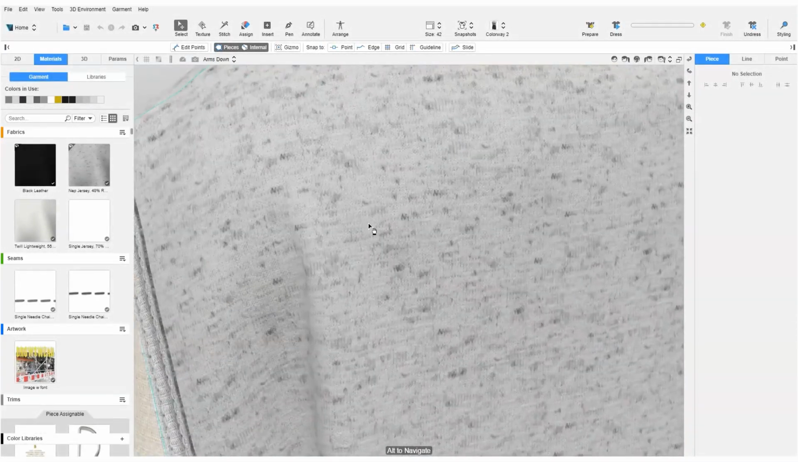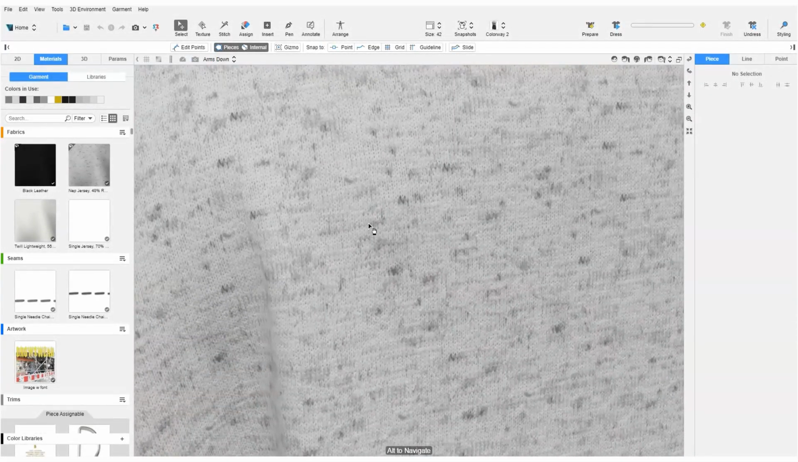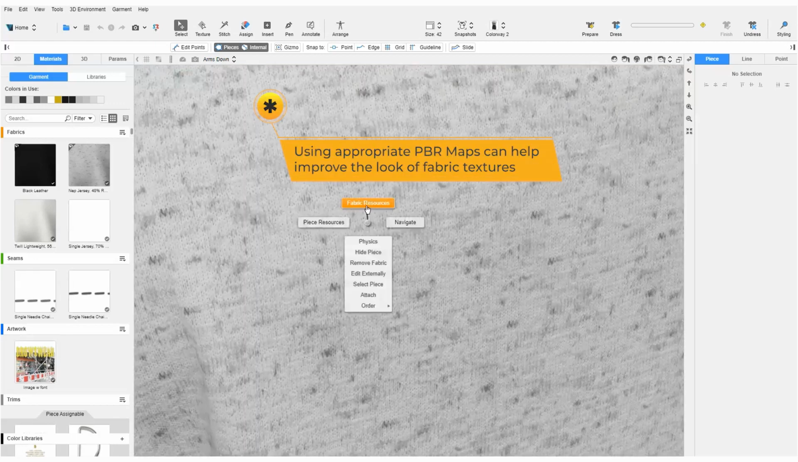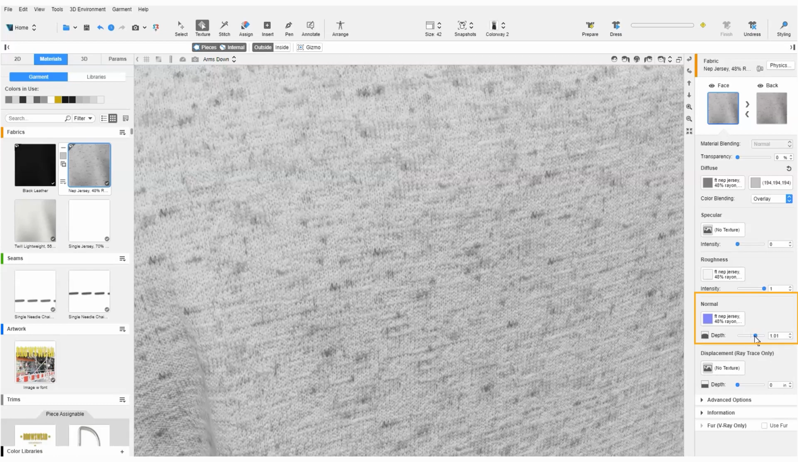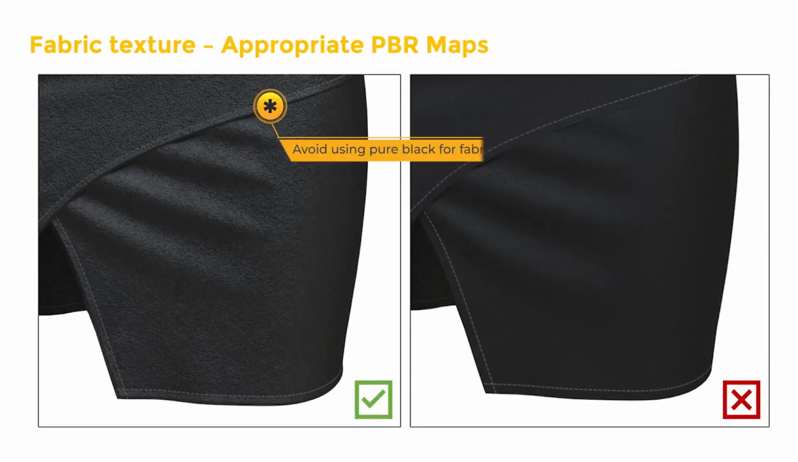This fabric looks much better. When we zoom in, we can see that the heather fabric tiling is more realistic. We also use PBR maps to make garments look true to life. For instance, we can add a normal map rather than using a fabric with a diffuse channel. Specular maps, roughness maps, and displacement maps can also give rendered garments a more true-to-life look. We recommend avoiding pure black and using low specular values for black or dark fabrics.